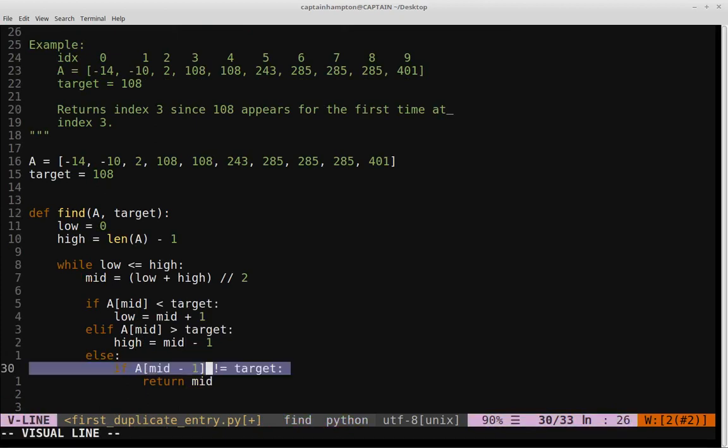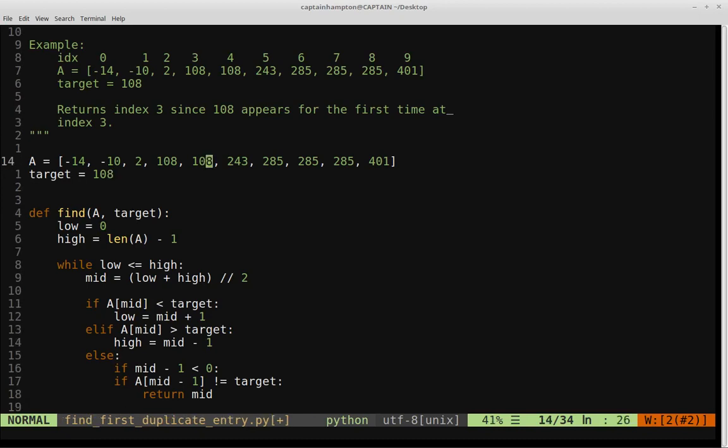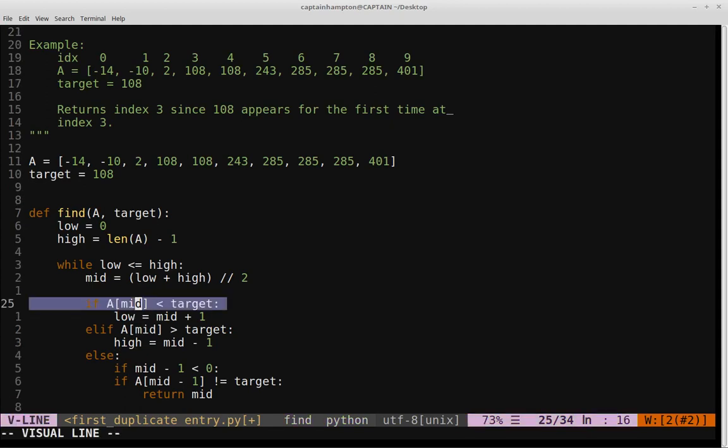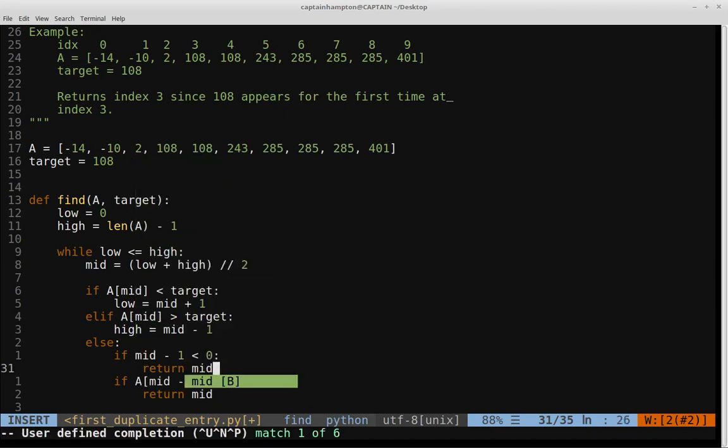And actually, before we do this check, we should do another check to make sure that we're not reading outside of the bounds of the array. We don't want to check A of mid minus 1 and then read an index that's below 0. So we want to do another check here. If mid minus 1 is less than 0, then the element that we're on is going to be the first index of the array. Since both of these cases failed, it must be the element that we're after. So if this is the case, we'll also return the middle element.